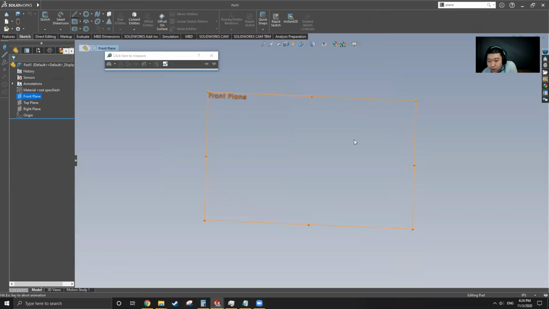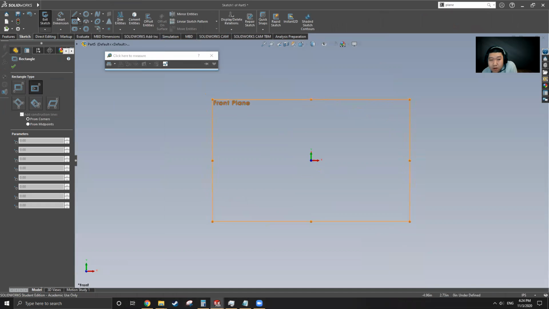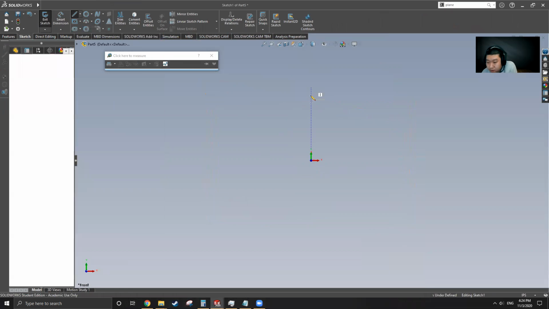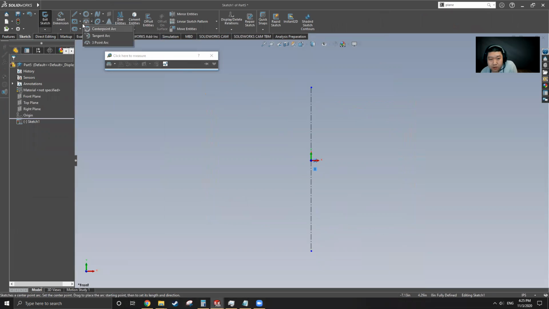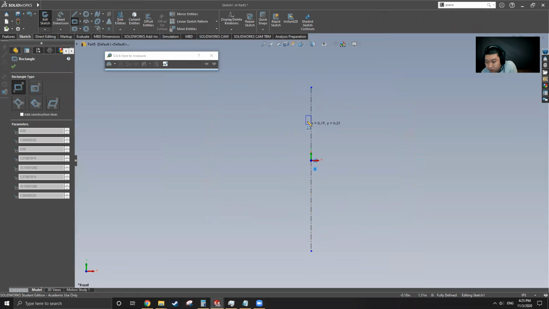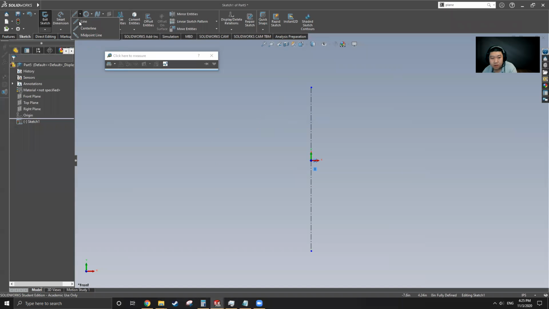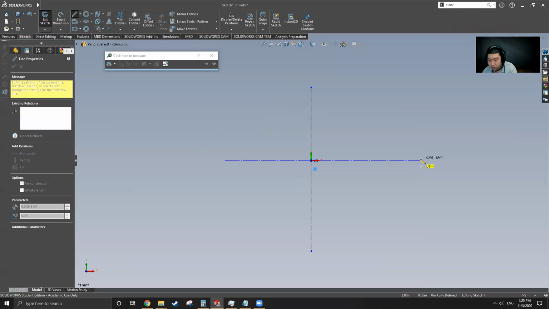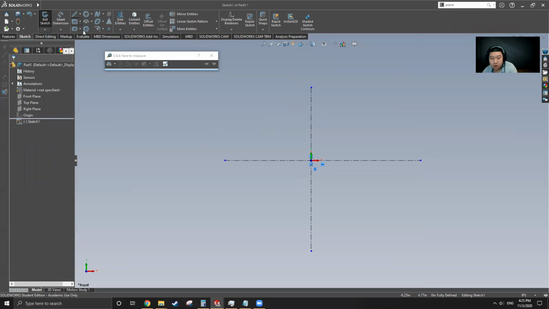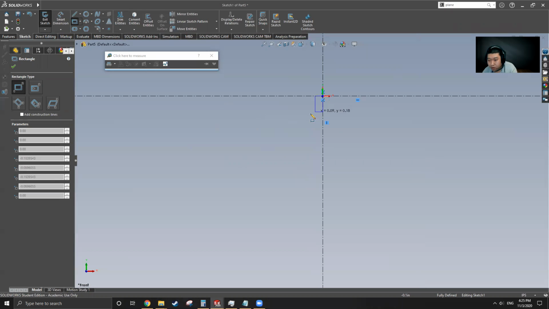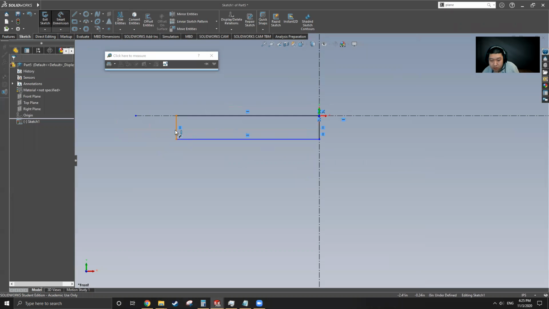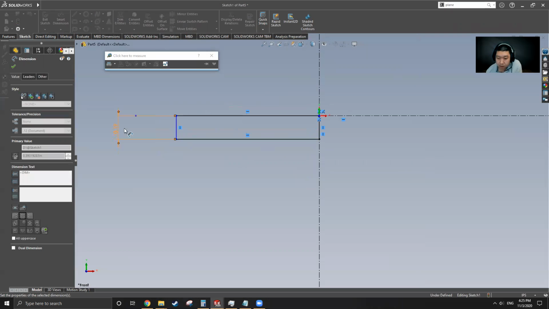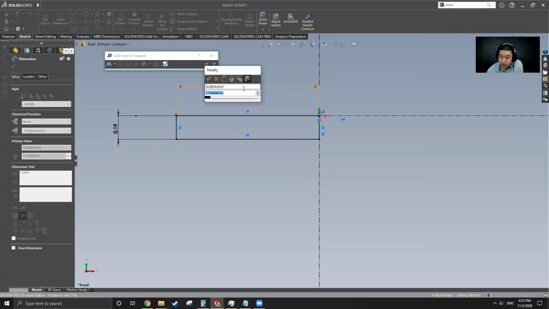Okay, so rectangle. Actually, you know what? Let's draw a center line first so that we know the reference of this rectangle is going to be on one side. It won't go across the center line. So let's do this too. All right, let's draw the top bar of the L shape, and let's dimension this 0.19. And this one will be 1.